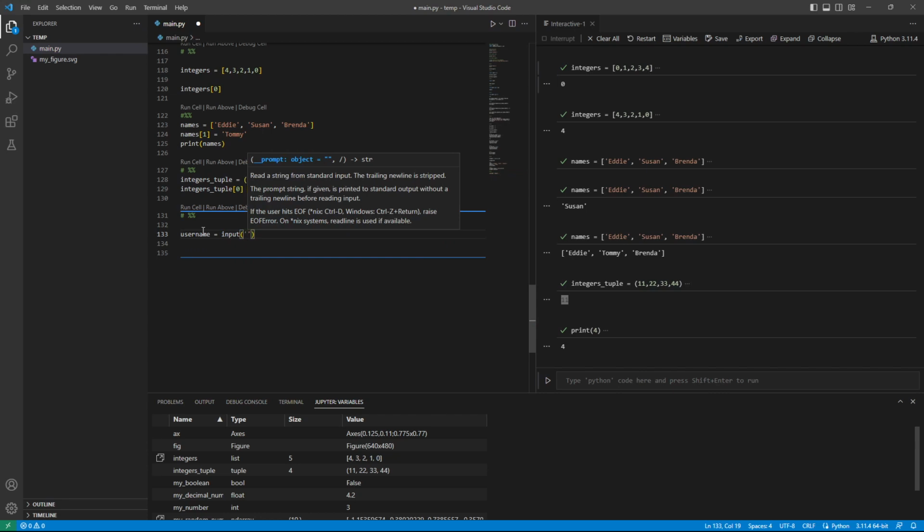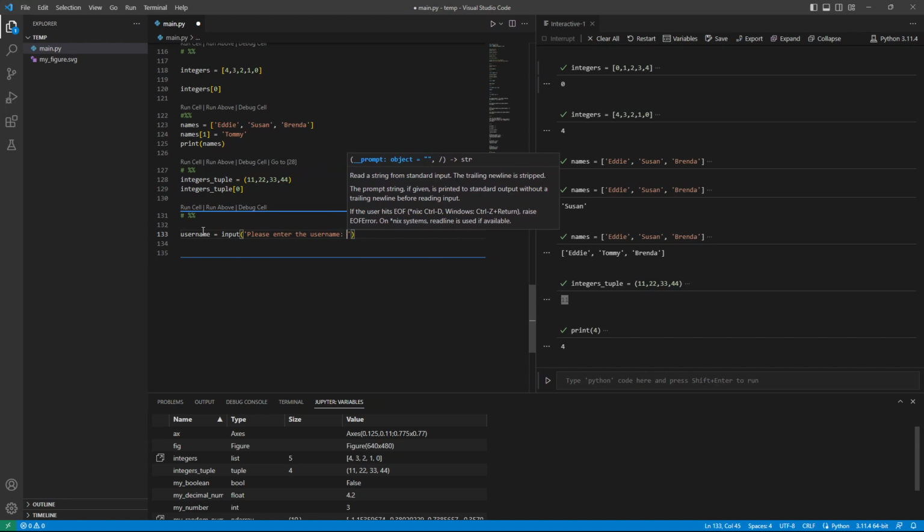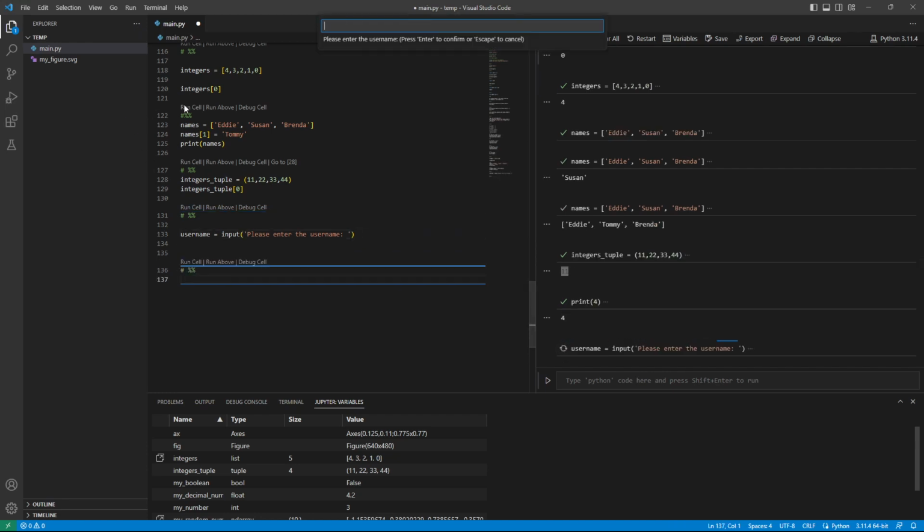And then we have to specify a text we are going to show to the user. Please enter the username. Often a good idea with a bit of space behind this. And if we shift enter that, we see up here, please enter the username, plus press enter to confirm or escape to cancel. Okay. I just press Eggy.